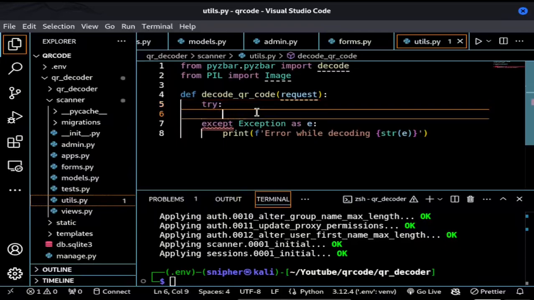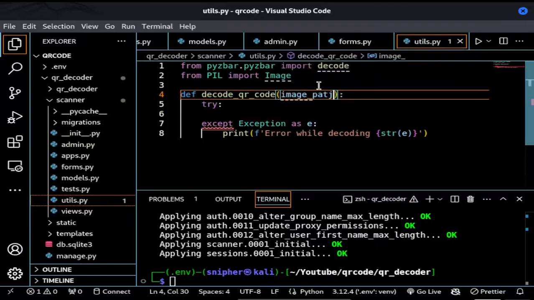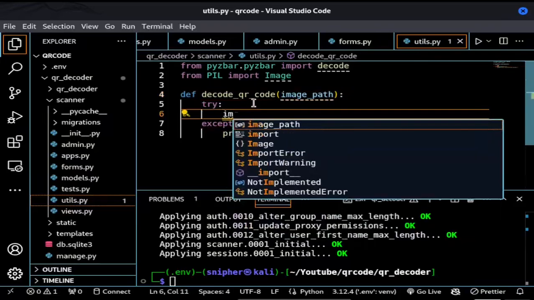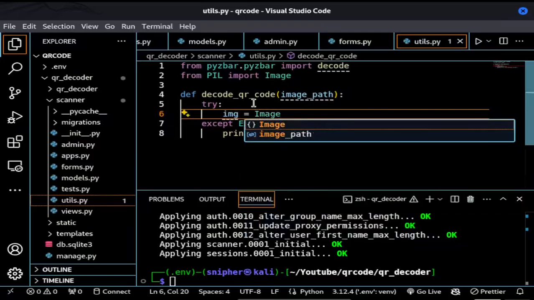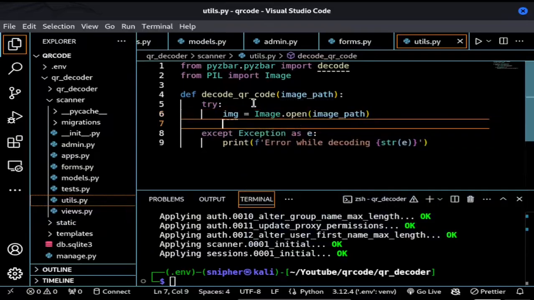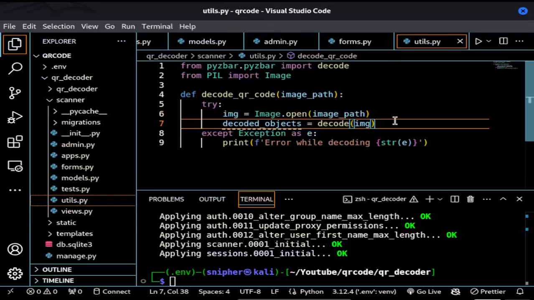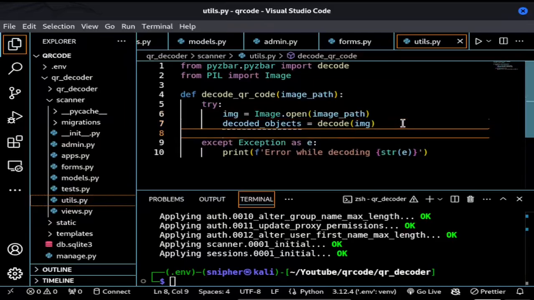Now let's create that function to decode. Inside our try block, we need to have an image. First we need the image to be opened and then decoded. Okay, we need to pass in here, let me remove request and say image_path, because that is what we want to decode. So here we'll say img equals Image.open, and then we pass in the image path, and then now let's decode this and say decoded_objects equals decode(img). So we have opened the image and now we have decoded that image.